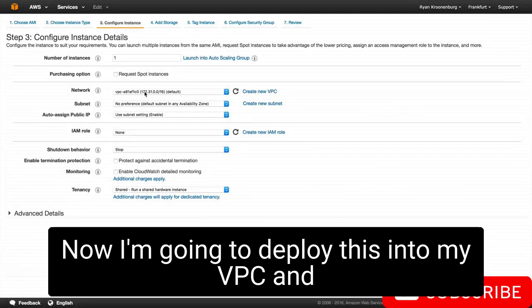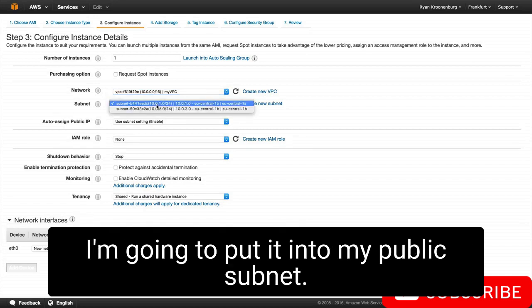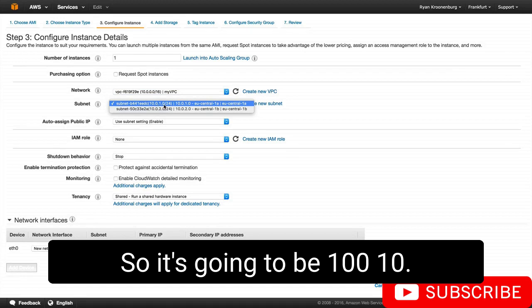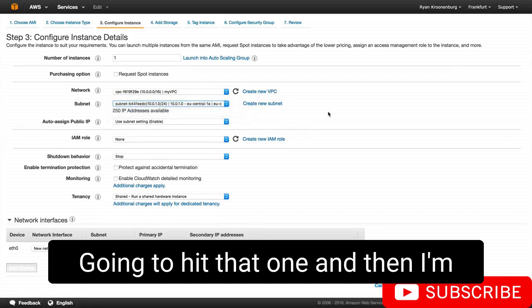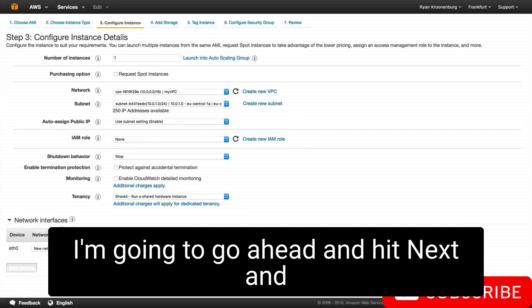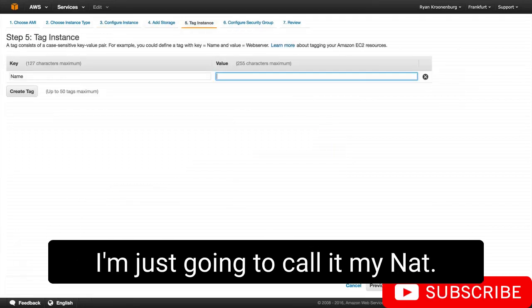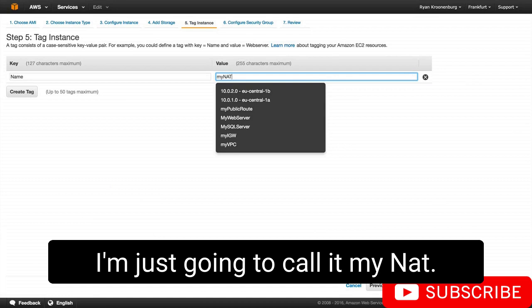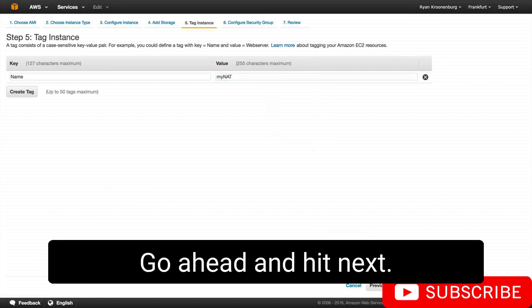Now I'm going to deploy this into my VPC, and I'm going to put it into my public subnet. So it's going to be 10.0.1.0. I'm going to hit that one, and then I'm going to leave everything else as default. I'm going to go ahead and hit next, and I'm just going to call it my NAT. Go ahead and hit next.